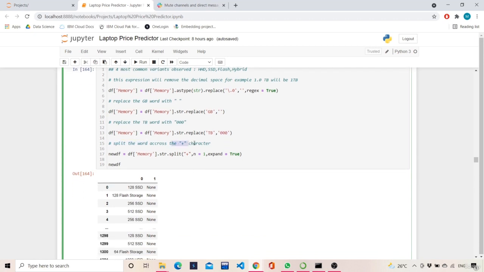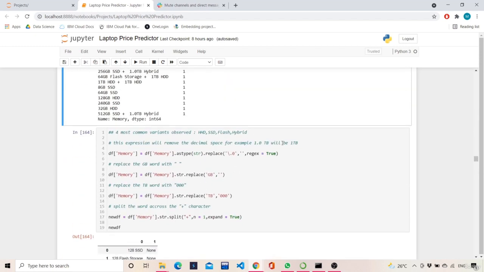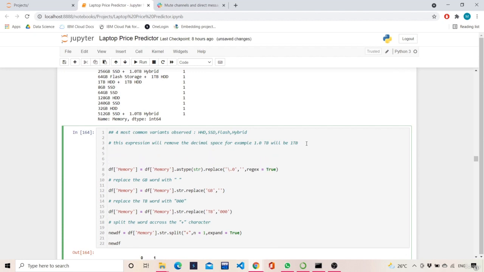Now split the word across the plus character. There are a few places where we have plus characters as well. So this is a kind of combination thing. If you have a configuration of 128 GB plus 1 TB HDD, I'll just show you an example of how the flow goes. So this is 128 GB SSD plus 1 TB HDD. The first line, line 8, says: after decimal, is there any decimal? There is no decimal, so this will be as it is, no problem.